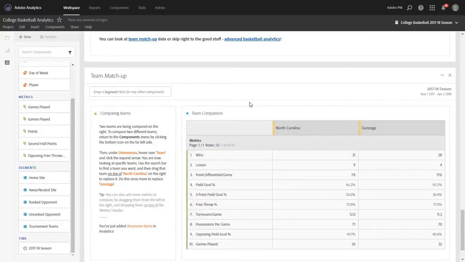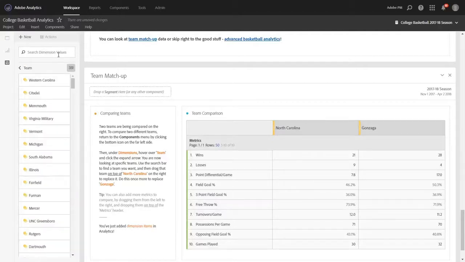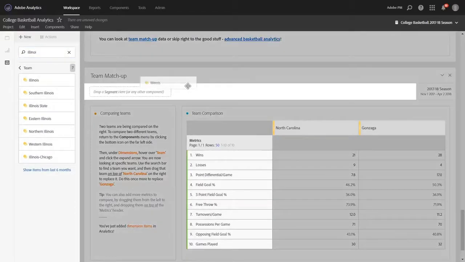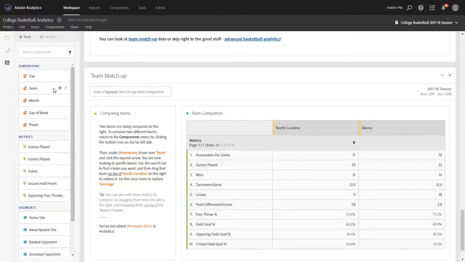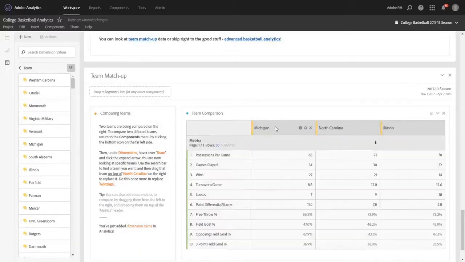You can also replace the teams that are being compared by finding team on the left rail, opening up the dimension, and then searching for a team that is important to you. So we'll drag over Illinois here. You drop it on top of one of the existing teams and it will replace it. And you can do that as many times as you'd like. Additionally, you don't just have to compare 2 teams, so if you want to even bring in one more team, you can certainly do that, as many as you can fit on the screen.